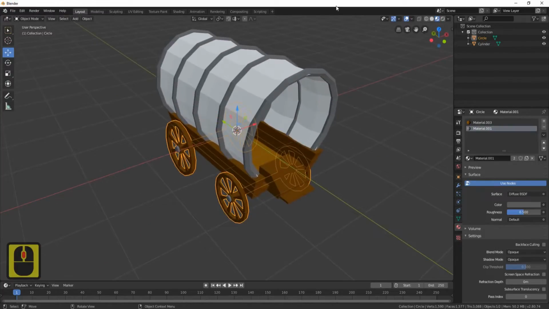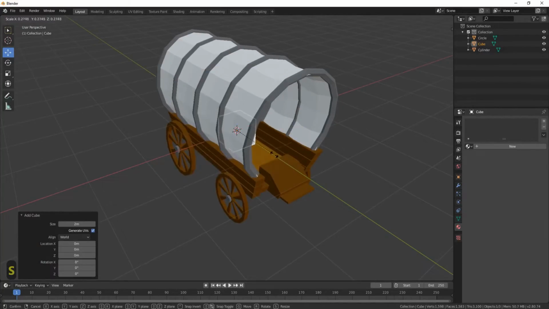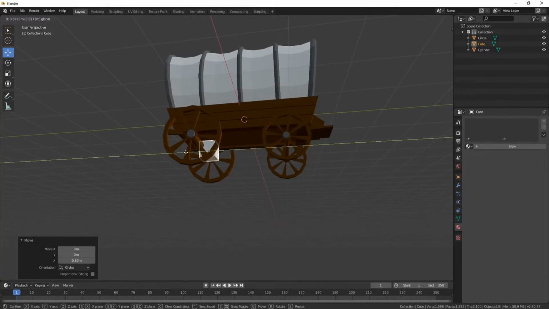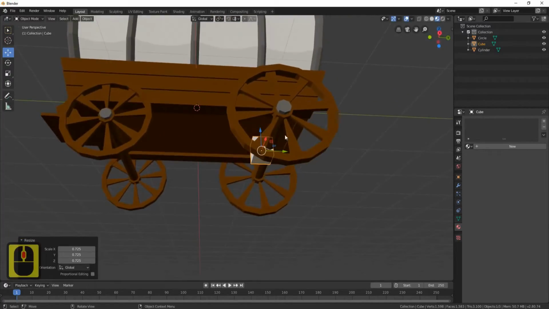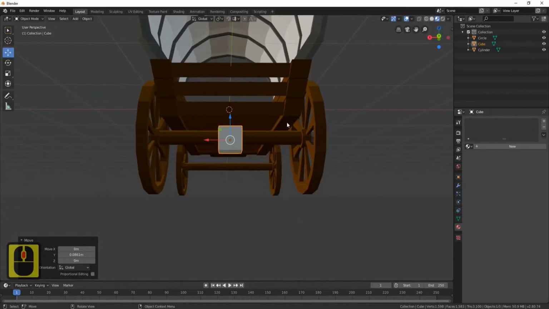Okay, let's do the bottom of our carriage. So press double tap A to get everything off, Shift A, and let's add a cube in. Let's make it smaller and we'll do the back first. So let's bring it down. And what we want it to do is we want it to go over our little rod here. So make it smaller and just fit into place. It doesn't need to be exact.